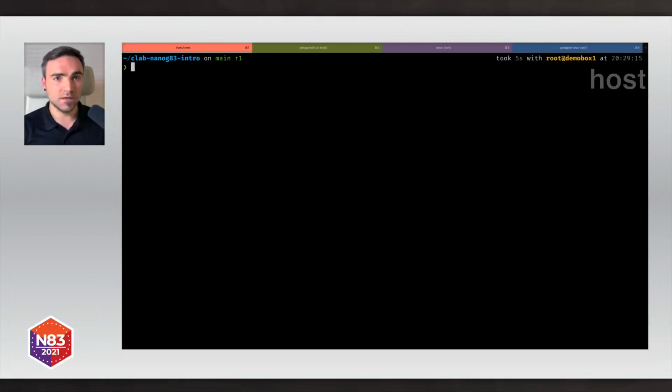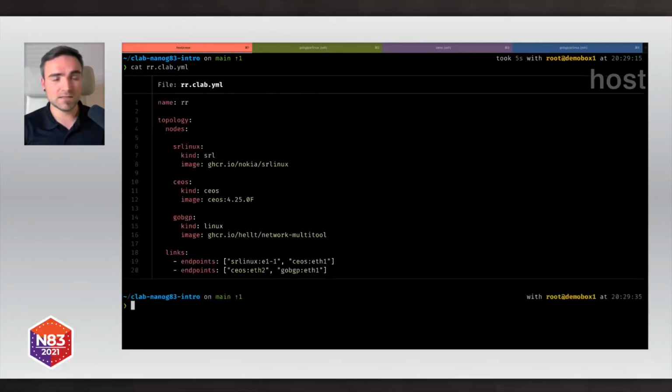We need to write the topology file, as I just explained before in the slides. So here I have this topology file already created. It has the same exact content that we went through in the slides. It has 3 different nodes, SR Linux, cEOS, and GoBGP, and it has 2 links which interconnect these nodes. Okay, so this is really what you need to have to deploy the lab.